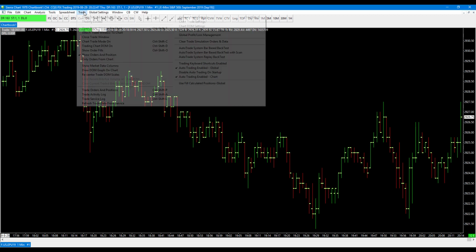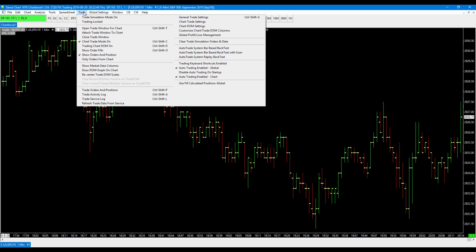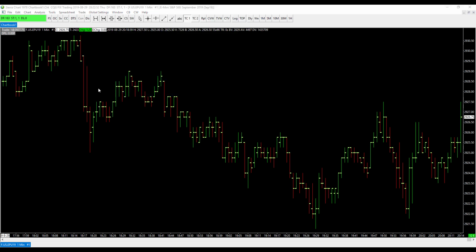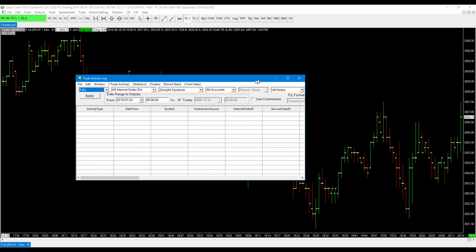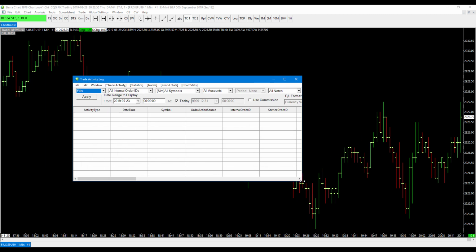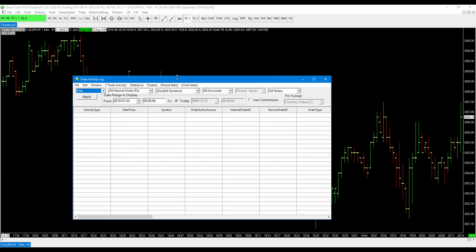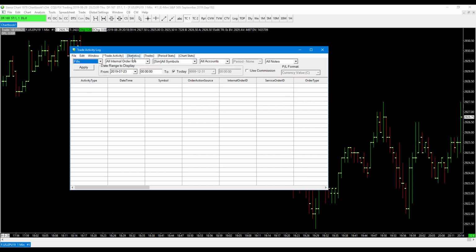Now, if you don't use the trade activity log right now, I would really suggest for you to do so. You'll pretty much find all of your account-related statistics within your trade activity log. You can monitor sim orders, your live account, multiple trading accounts. There's a ton of stuff to monitor in here.